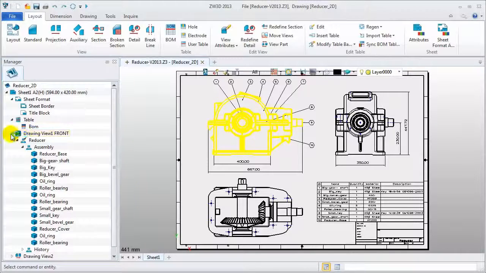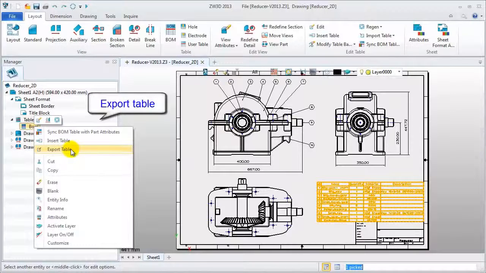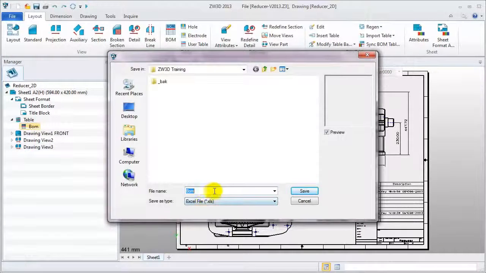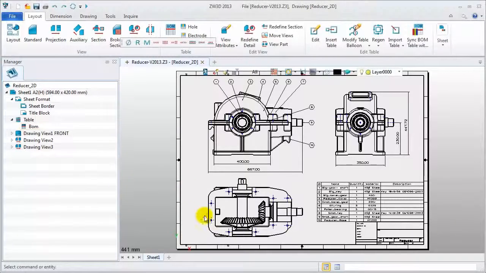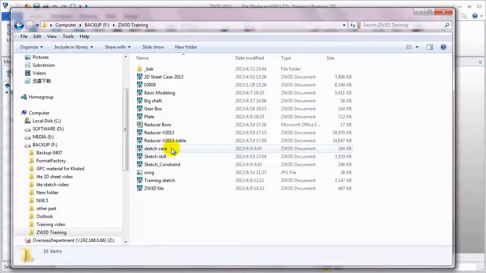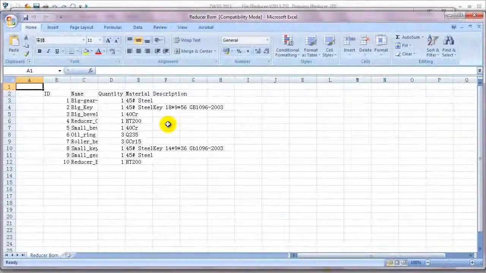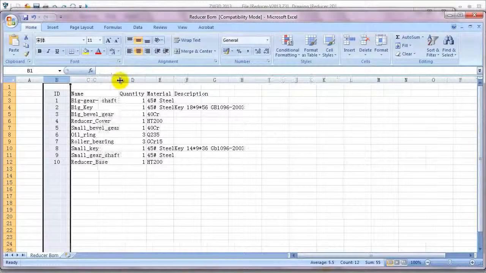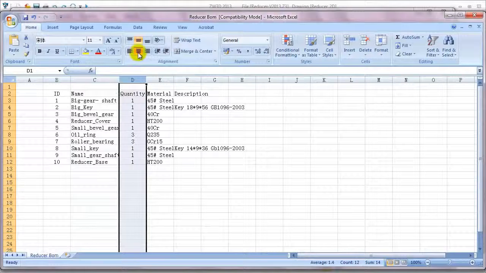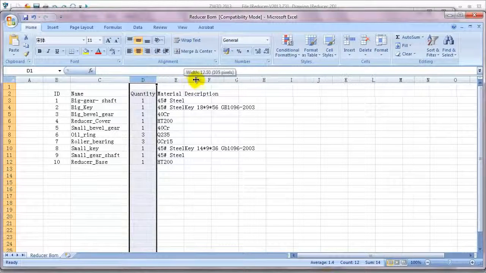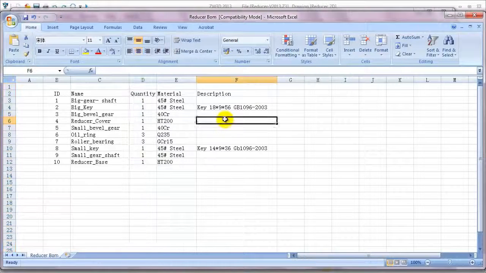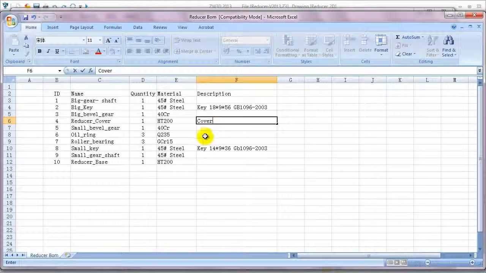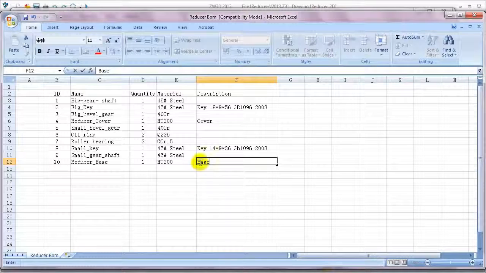Last, let's see how to export and import table. Right-click the table, select the export function, save as the Excel file. Then, check it. Open this Excel file. We could edit it by Excel function. For example, add some description. Save it.